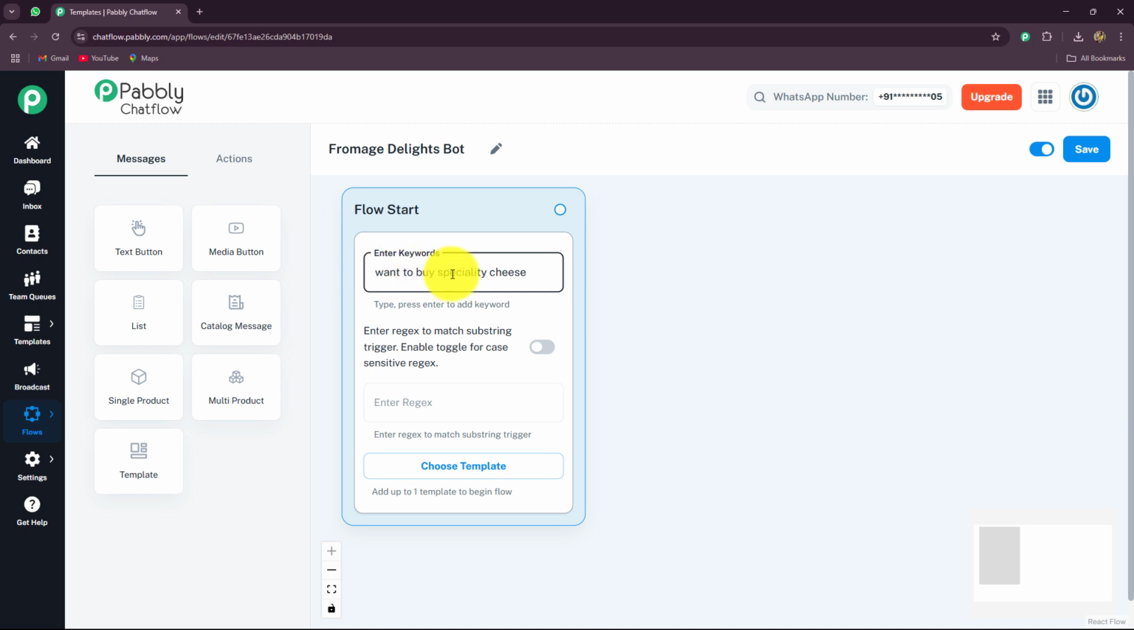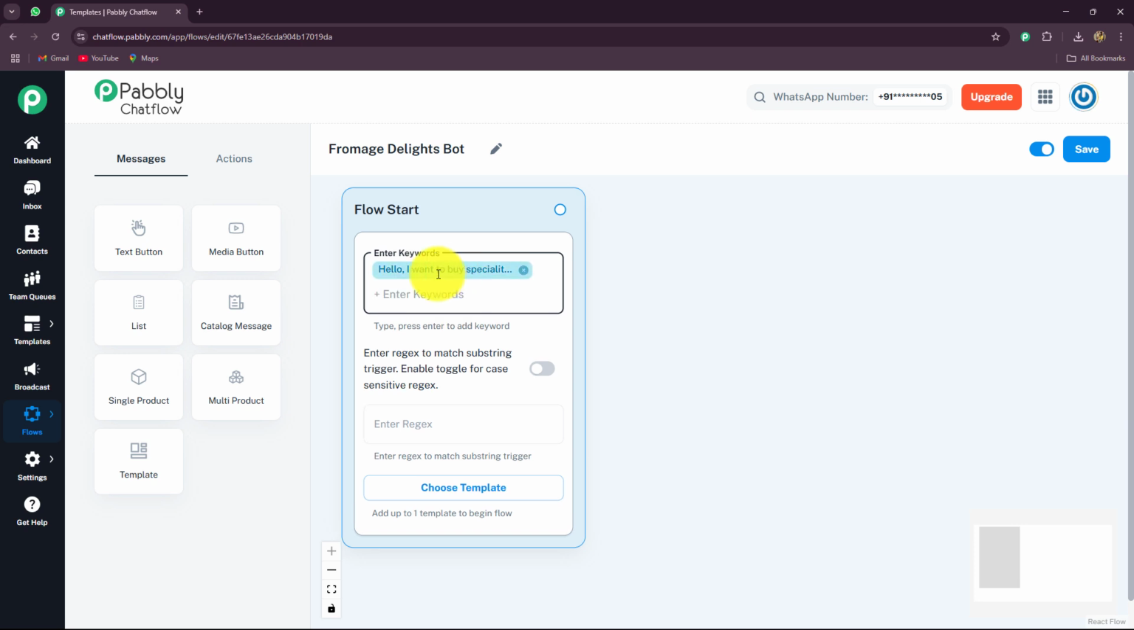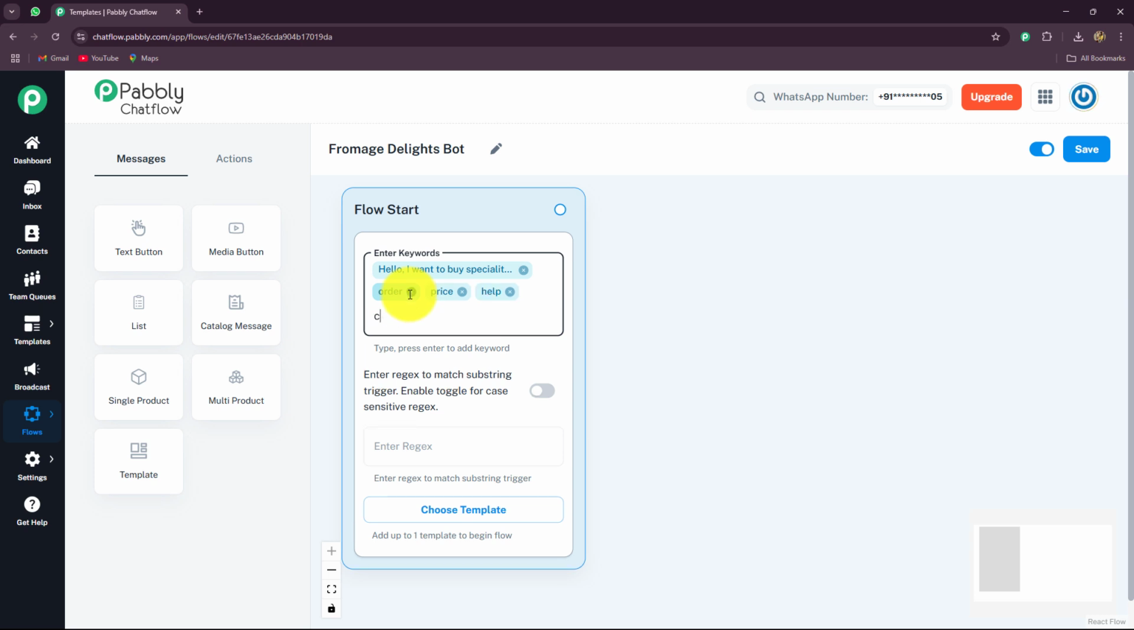We can simply enter the sentences or words which we want to use as keywords, and press enter, and the word or sentence will turn blue and be added as a keyword. Then further I can have the keyword as order, price, or help, cheese, and much more. So we can have multiple such keywords which we can receive in our messages.